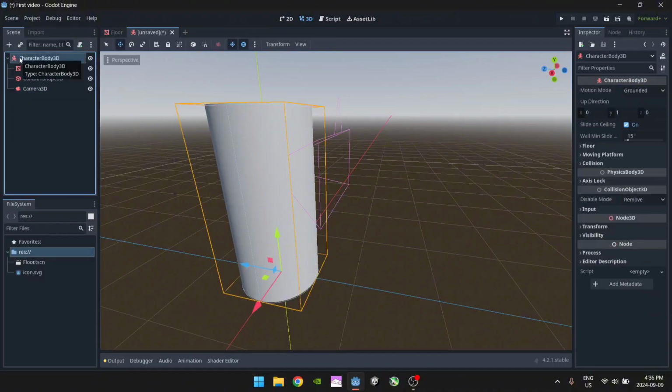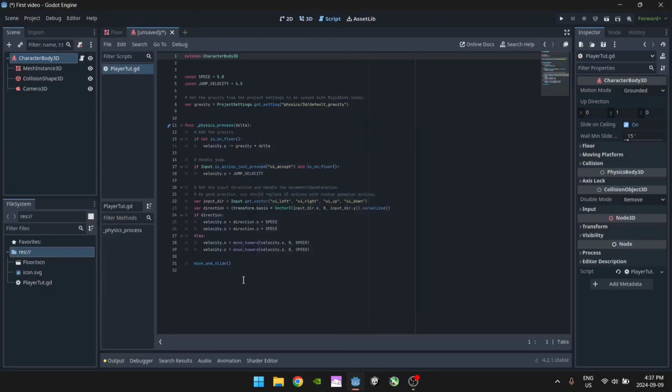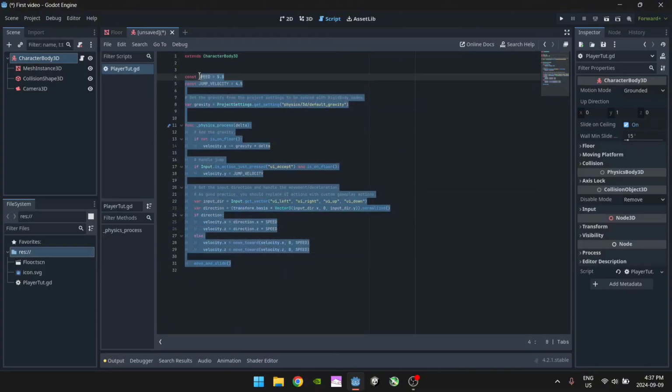We're now going to click onto the character body, and we're going to go over to this button here with a little script, like a piece of paper and a plus icon. Now this is going to attach a node script to this character. Now we can name it whatever we want. I'm going to name it player 2 for tutorial. Now when you get in here, you're going to get this code already there, because when you create a script with a character body, this comes in by default. But we're not going to be using this one.